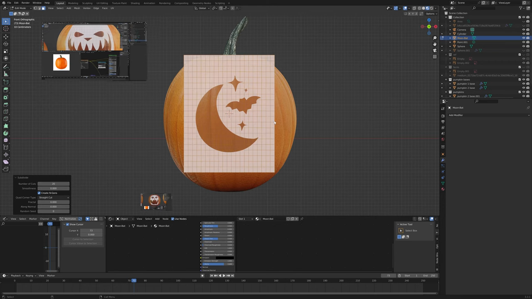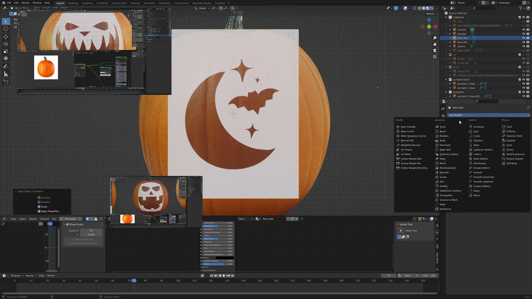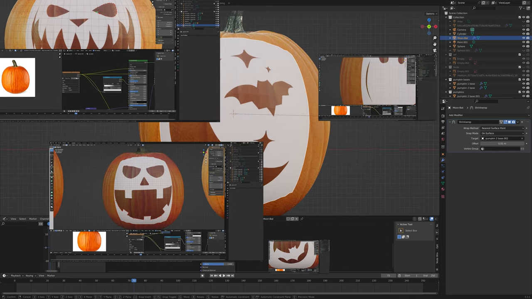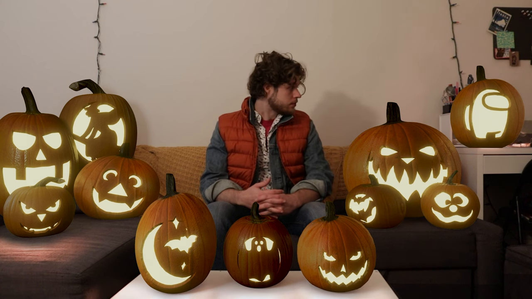You can just carve another pumpkin. It's so much fun to carve another pumpkin. You can never have too many pumpkins. This might be too many pumpkins.